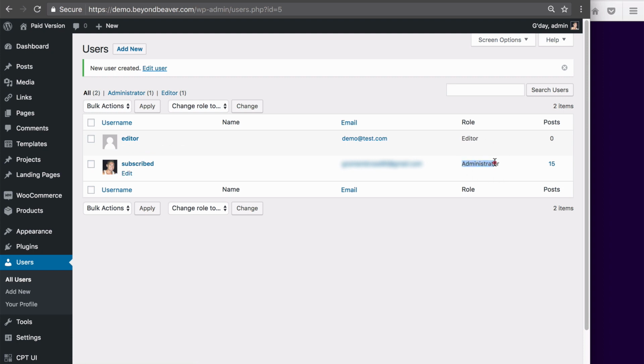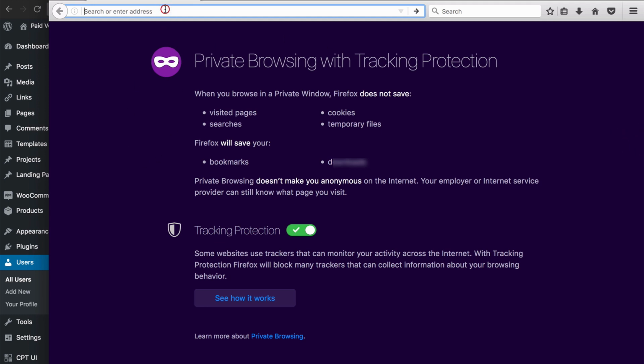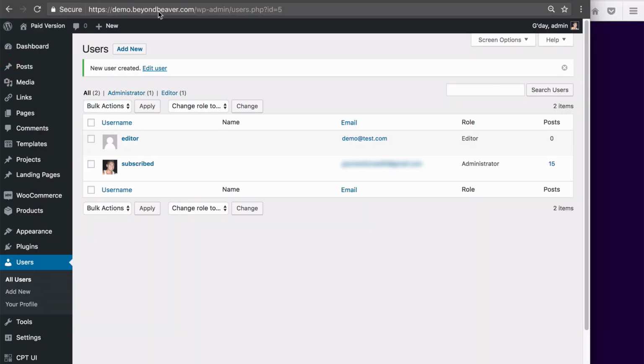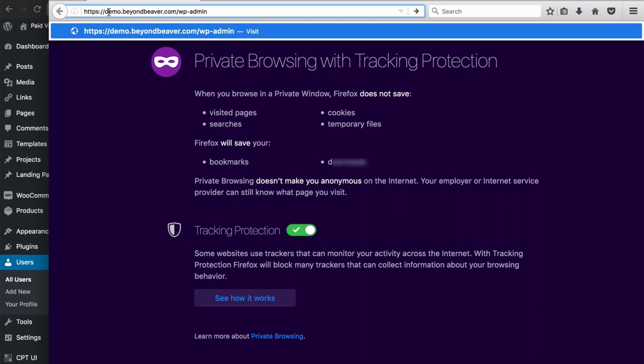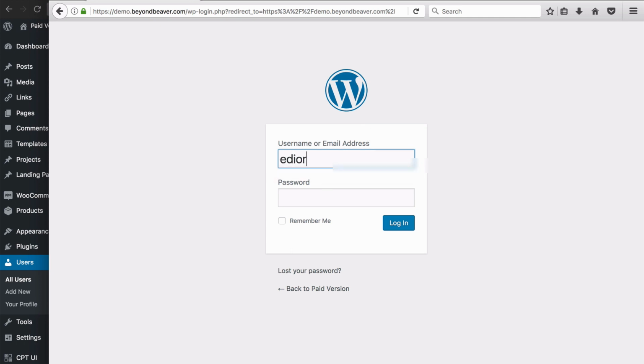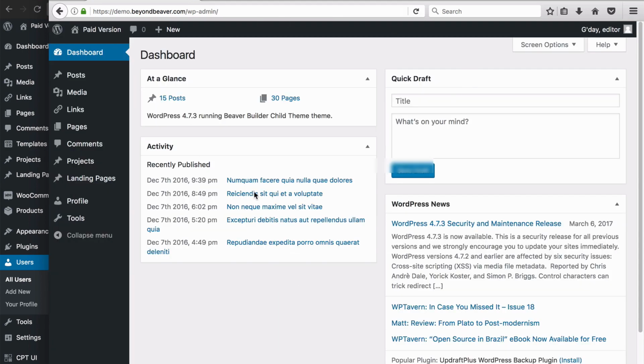So we have an administrator, which we're logged in over here. And then over here, let's log in as that editor. So let's just go to our dummy website, which is demo.beyondbeaver.com/wp-admin. And the username's editor and the password is editor. Okay, so now I'm logged in as an editor. So let's go to the home page.